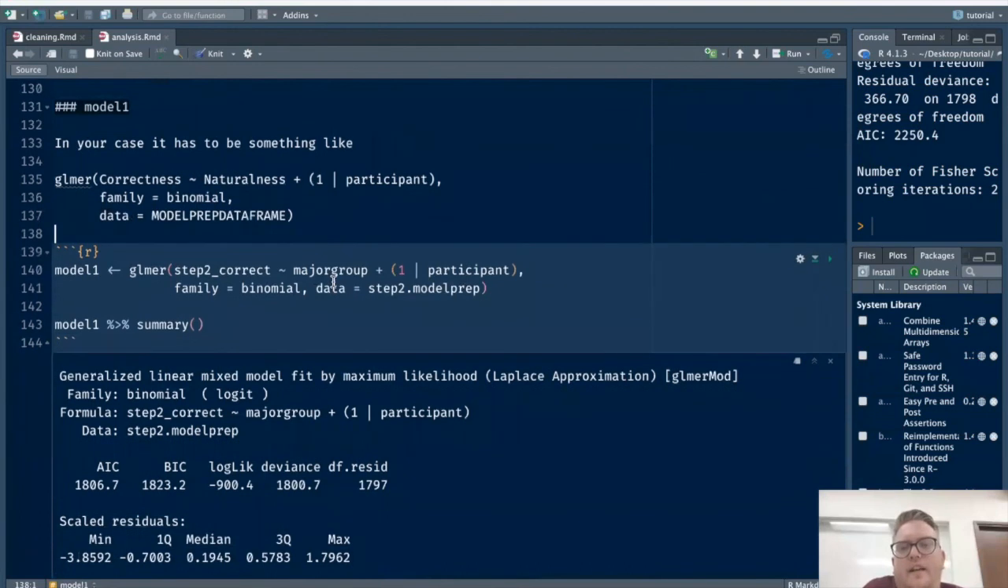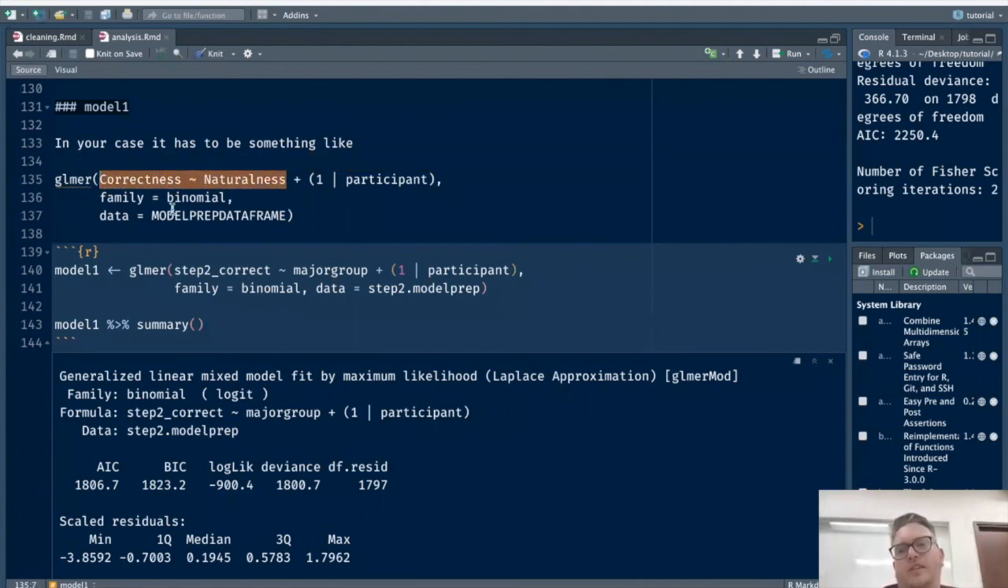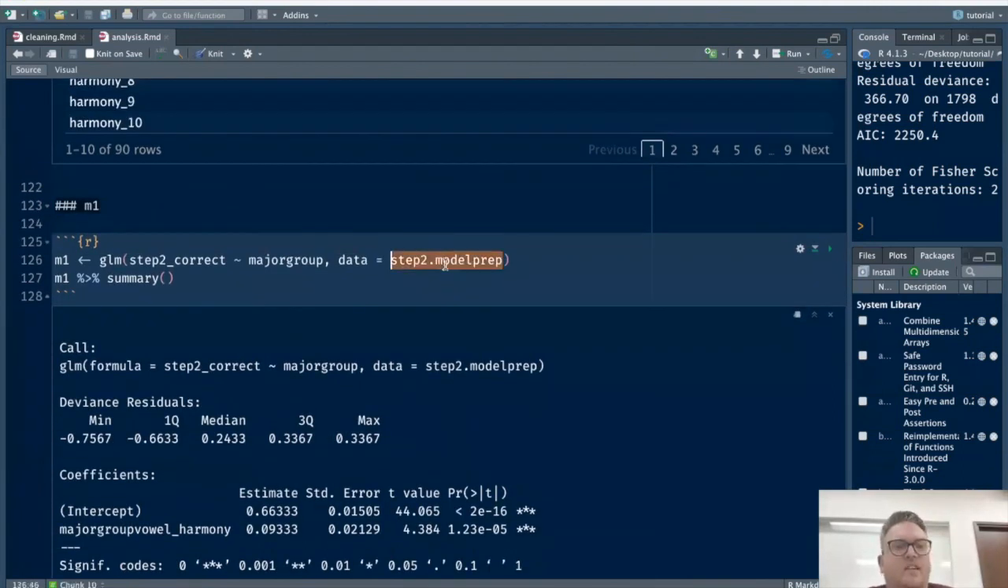Now, in your case, what we want to predict is actually the correctness. So once again, it is ones or zeros, right? In terms of naturalness. So that depends on which of the 3 groups you are in. So this is something you need to think about, what does that mean? Which column corresponds to this? So the basic formula is the same, right? Correctness in terms of naturalness. Family is binomial. Data is the prepared data frame that you made. So in this case, step 2 model prep.